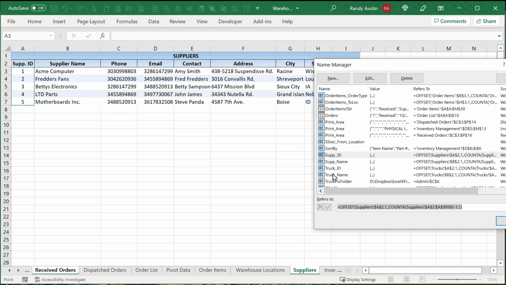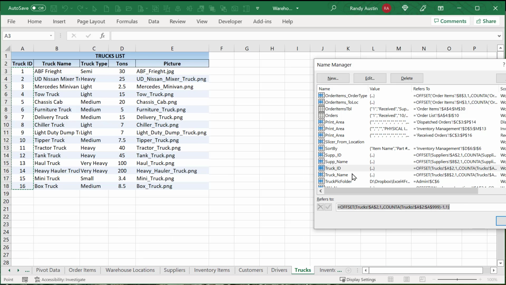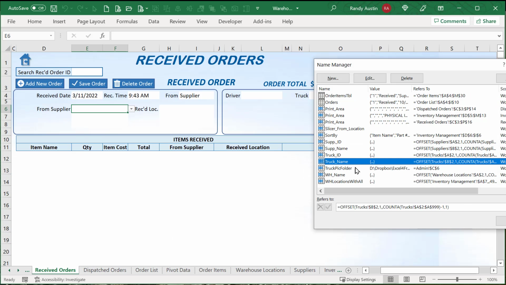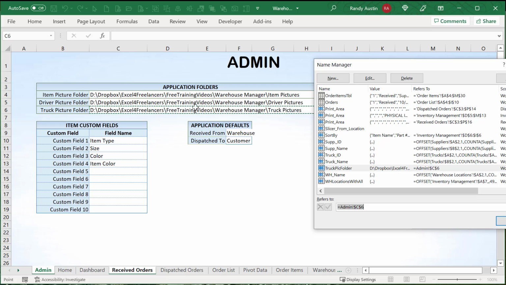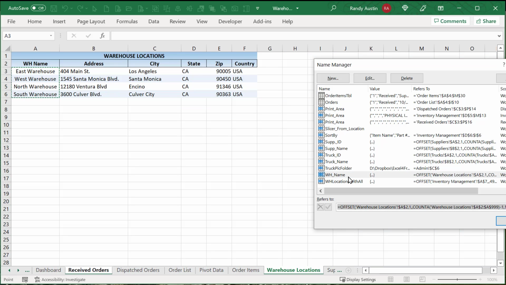Also have a supplier ID. We want the ID for individual suppliers as well as the name for individual suppliers. Same thing for trucks, truck ID, and also a truck name. And of course, the folder that's associated with those truck pictures, right? All of those truck pictures are going to come in one folder. And I also want to know the warehouse names. I want a list of warehouse names, right? That's going to be used.